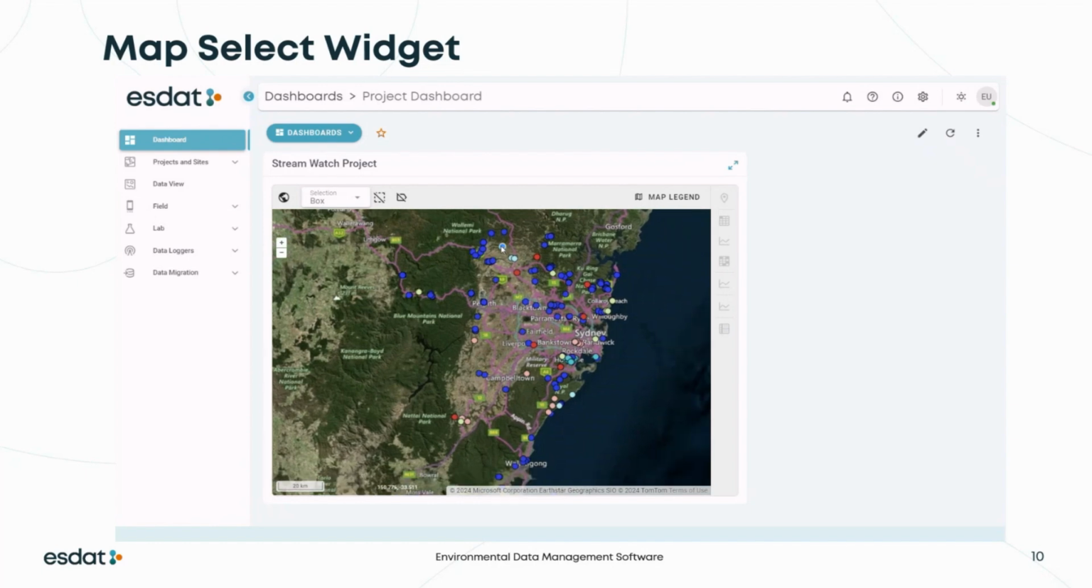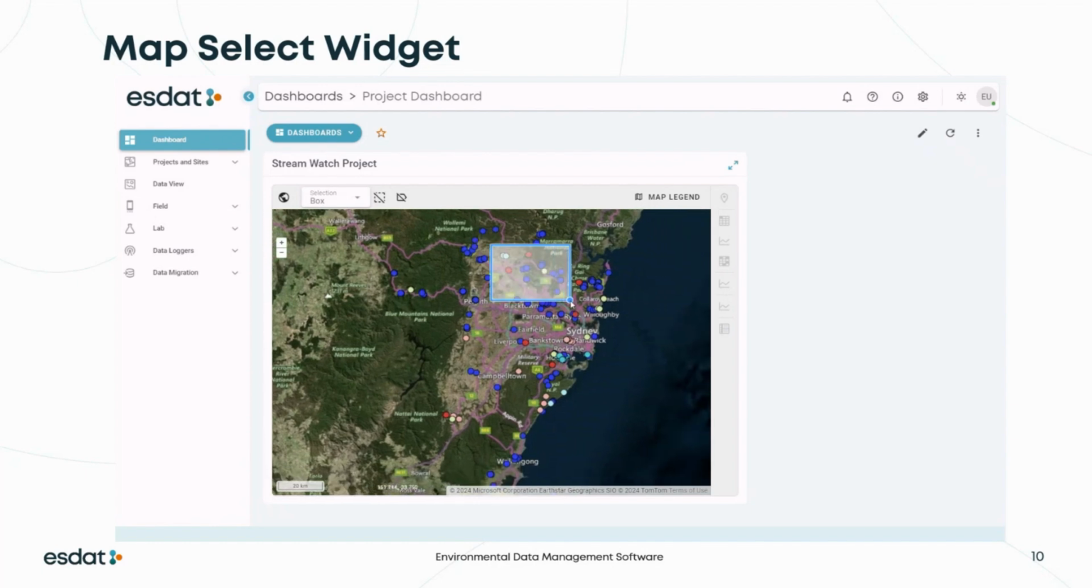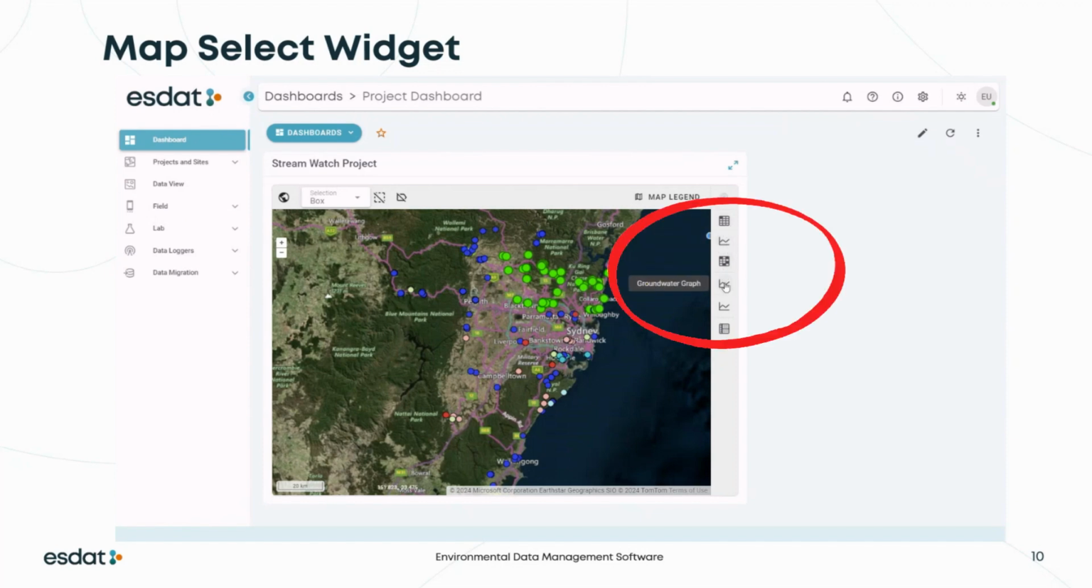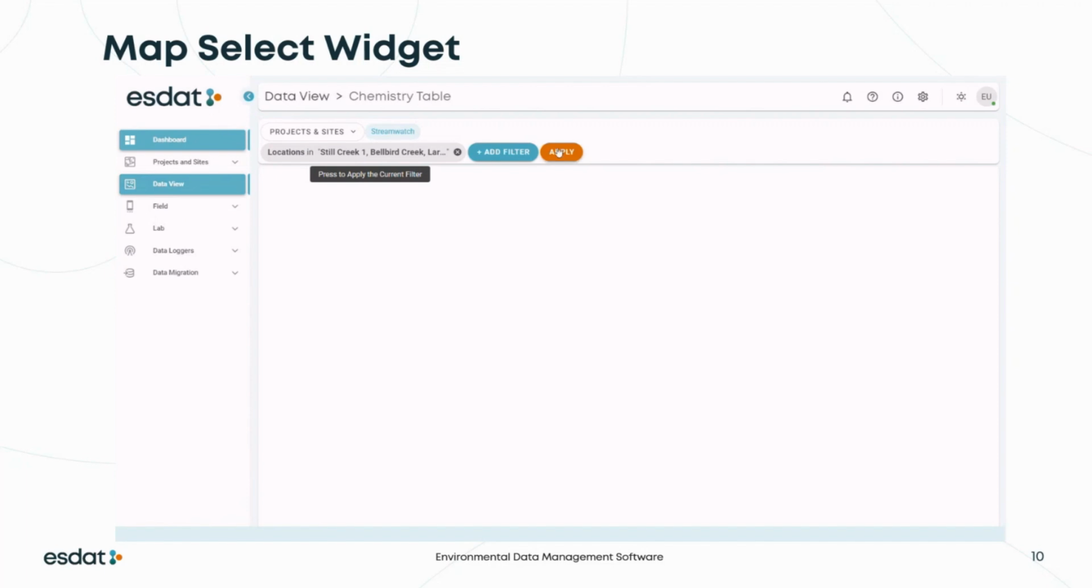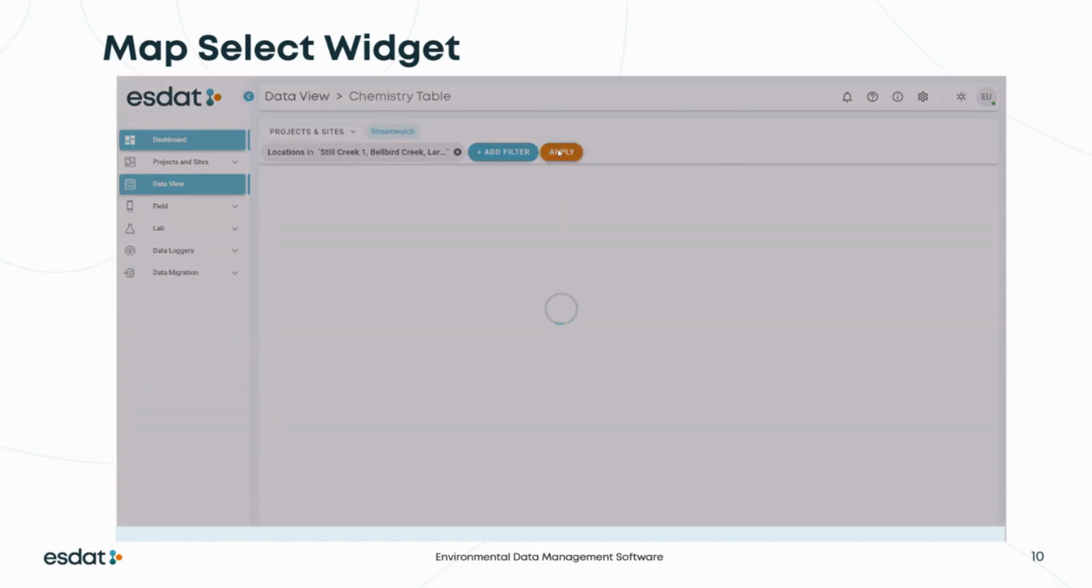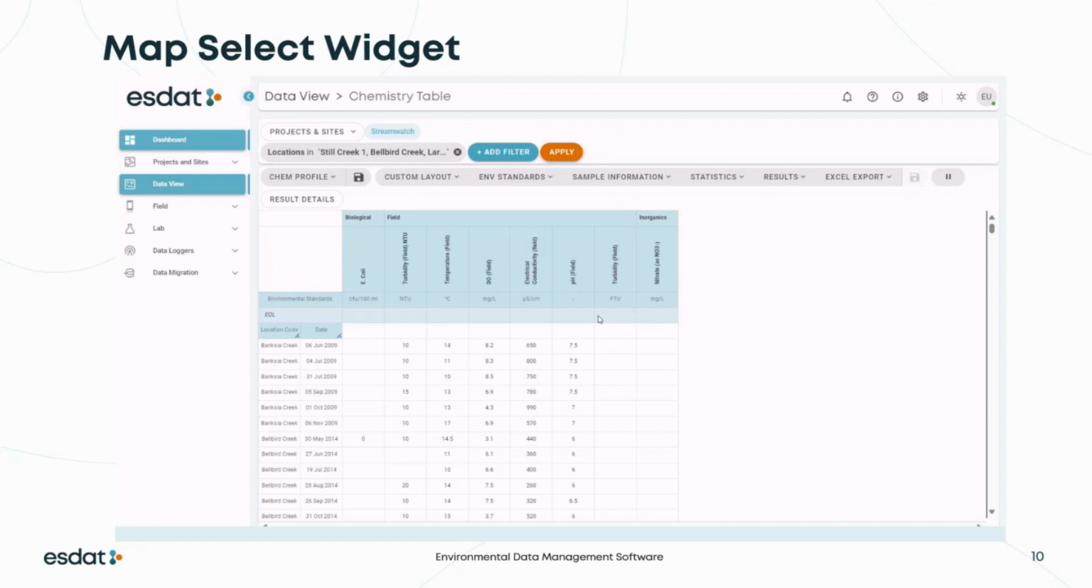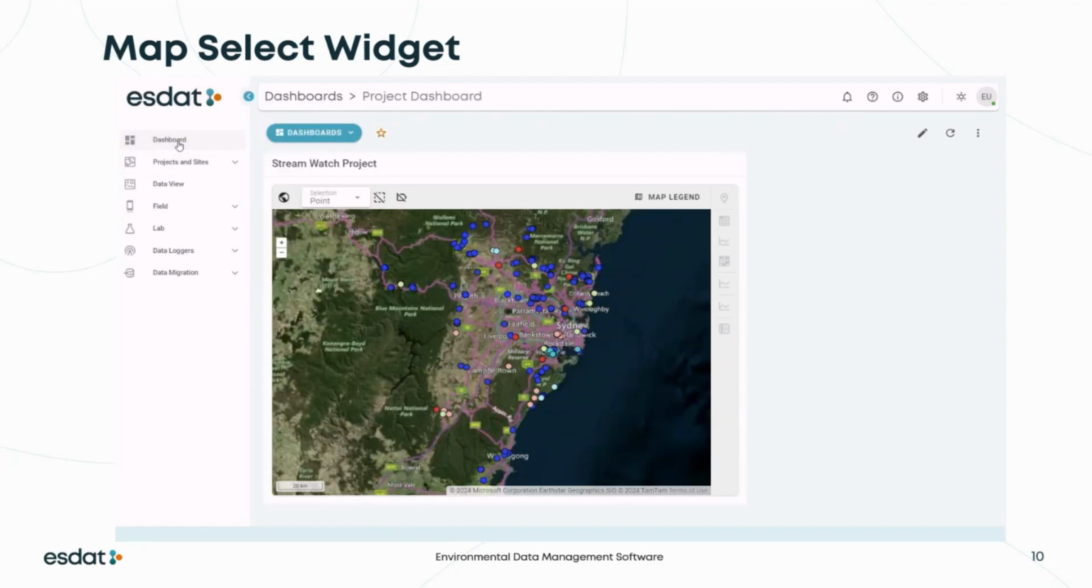The selection widget is an additional widget. So once you select things, if you go and select something else, your original selection will remain, which is great. And then once you're happy with your selection, you can go and click on the different links and they will take you to different parts of the data view. So for this example, we're going to click on the chemistry table. We've got our filter based on the different locations, and we've now brought up the chemistry data for those locations.